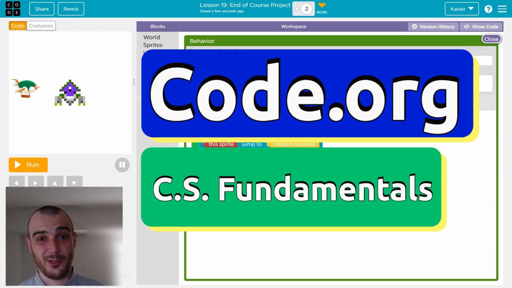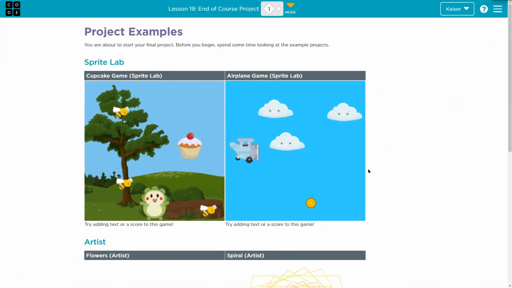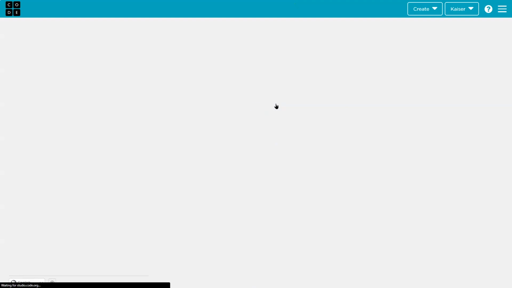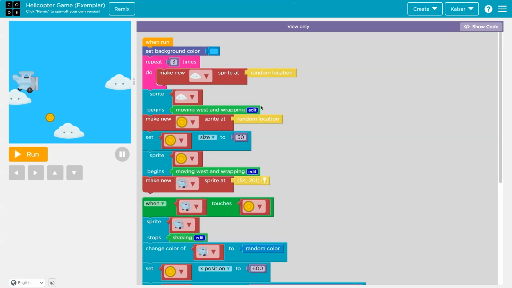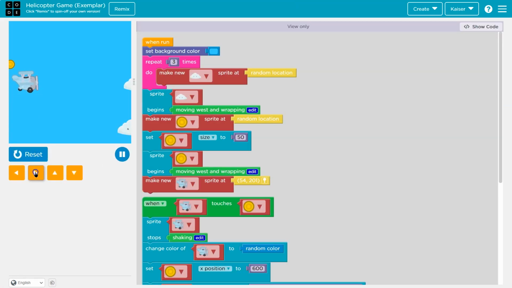In this Code.org tutorial, it's the end of course project. Ta-da! Yep, let's go and see what we have. I really like the idea of this airplane game. Let's take a look. Oh yeah, look at all of this. If I hit run, my plane will go up and down, with clouds and coins.